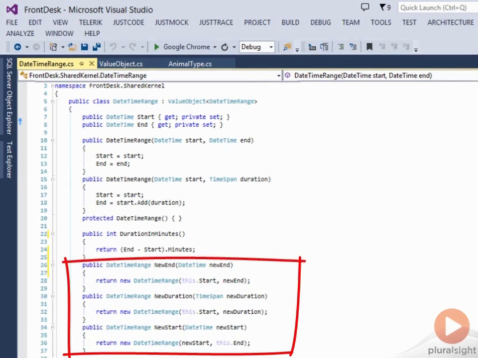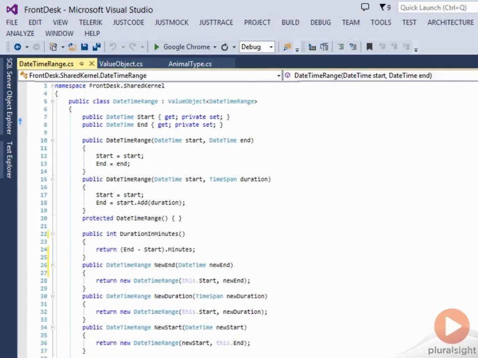For example, with new end, we might need to change the end time of a date time range on, for example, an appointment. So since this is immutable, we're not going to change the end time, but we can say, hey, date time range, we need a new one that looks just like you, except the end time changes. So all we have to do is call this method, pass in the end time, and it returns a whole new date time range instance for us with a correct start and end time. And so we have other methods that allow us to do this in different ways.